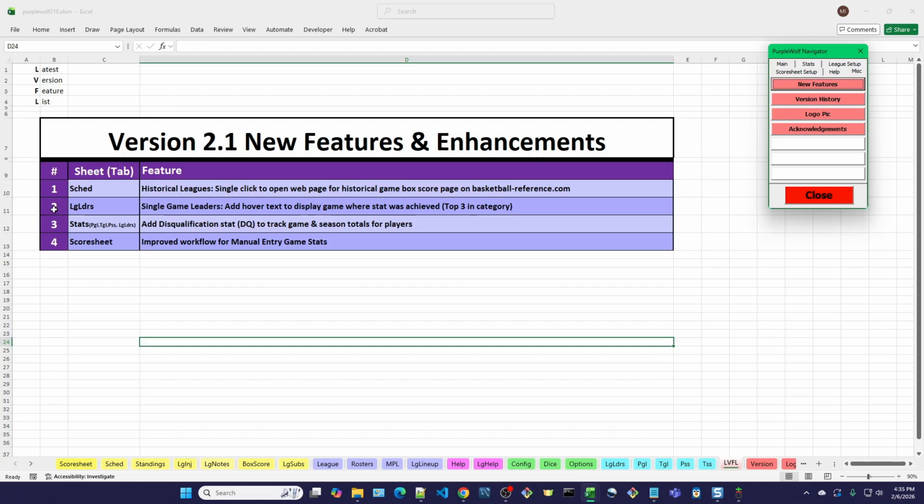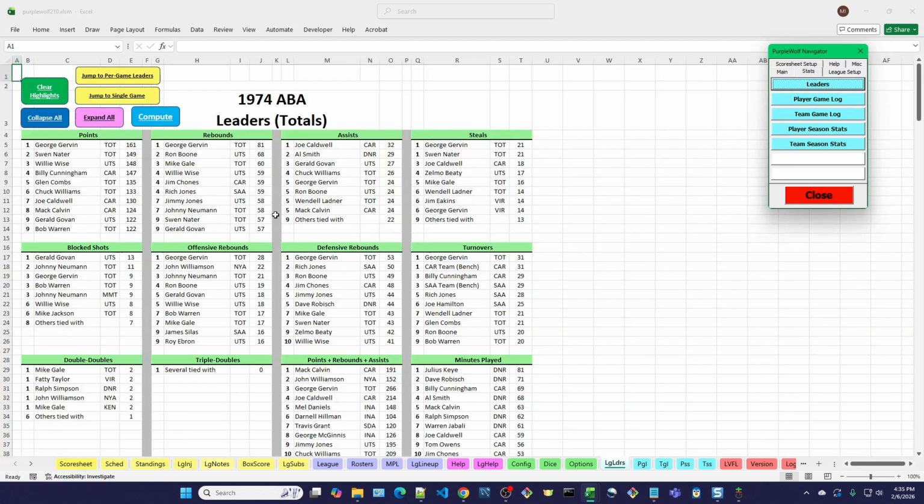So number 2, on the league leaders, single game leaders, add hover text to display the game where the stat was achieved in the top 3 in the category. Let's take a look at that. So let me go over here to my navigator, go to stats, leaders, and this is the same spreadsheet as before, but the 74 ABA leaders.